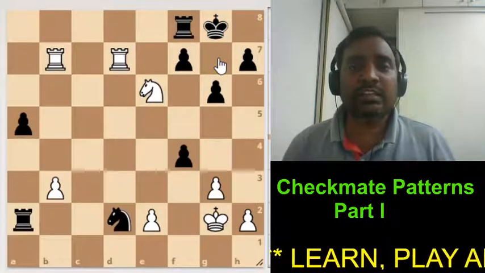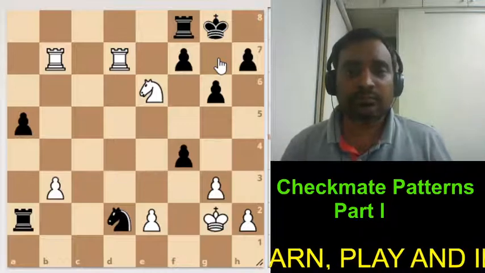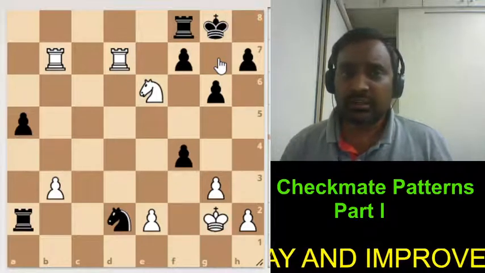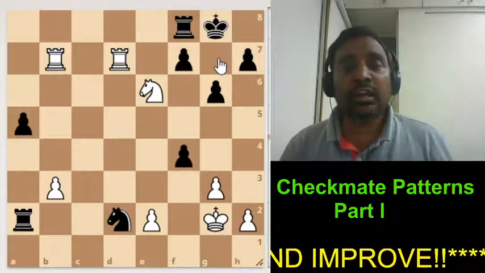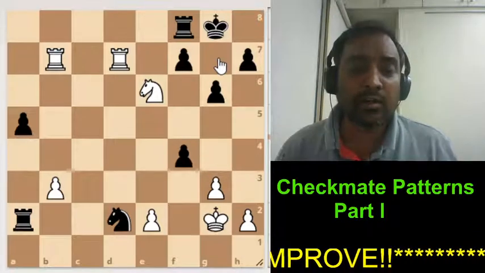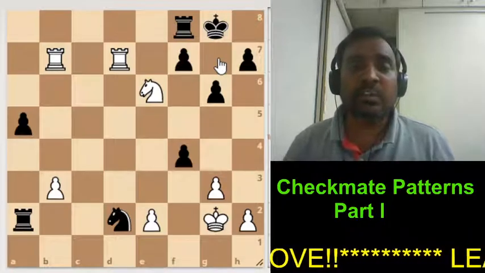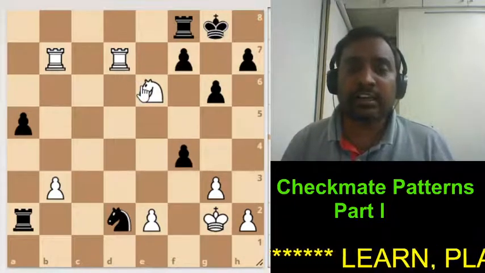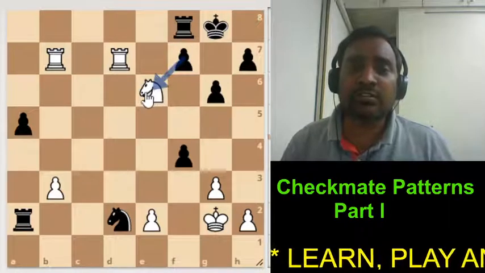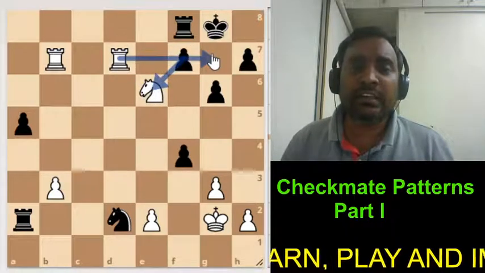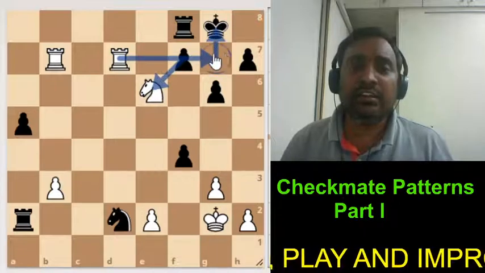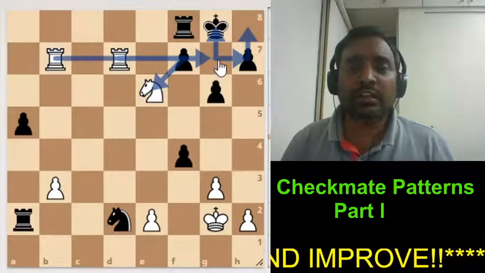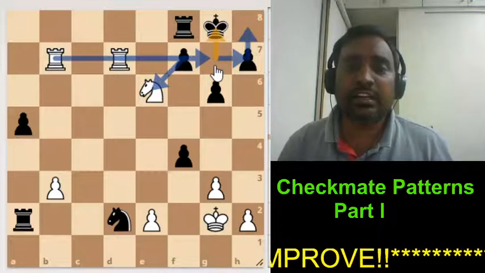Now let's see another type of blind swine. Now how will you do this? It is a kind of blind swine also, and a typical combination of a hook mate type also. Here it seems very difficult. See, suppose he captures this knight, then white can easily give check, then again give check with the rook, and this rook can come here and deliver checkmate.